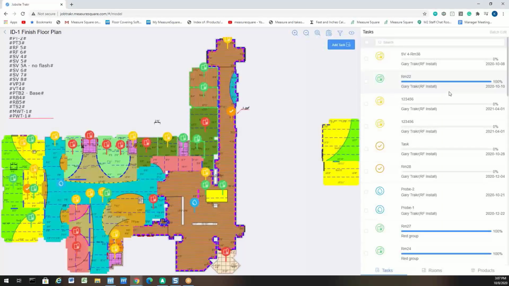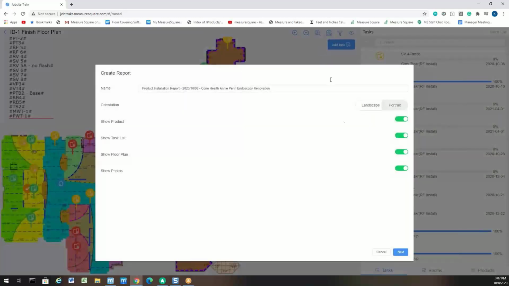If you want to create a complete product installation report, you can also go through the plan view, click on the clipboard with the plus icon, and then choose product installation. We recommend showing the product task list and floor plan for the most details in your report. Then click Save when you are done.